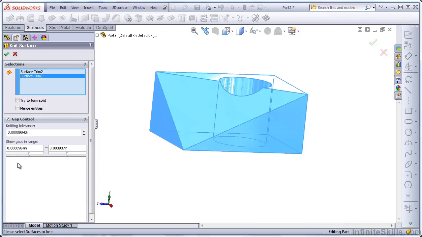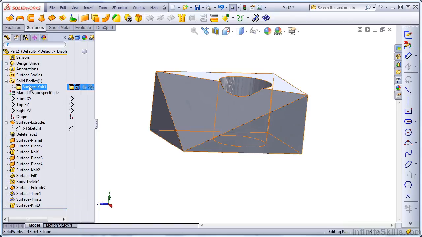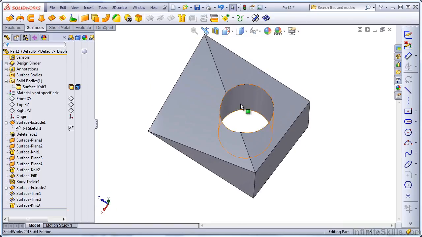I'll check the gap control to make sure that there are no gaps. If there are gaps in here, you want to select them. If the gaps are larger than the range, then SOLIDWORKS will not be able to knit those surfaces together. I also want to try to form solid, so I'm going to check that, then click OK. So that allows me to have a solid created from that surface body. And you see that with all of that extruding, trimming, knitting together, that SOLIDWORKS, when it creates a hole for you in the solid, is really saving you a lot of time by using automated techniques.